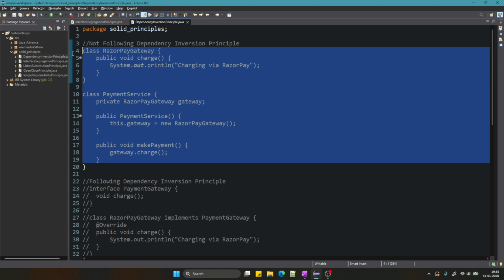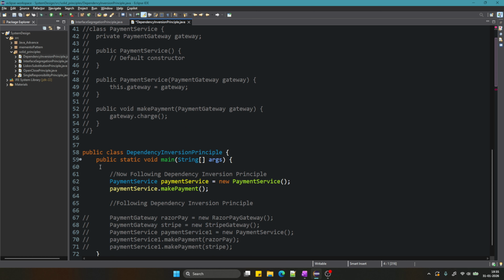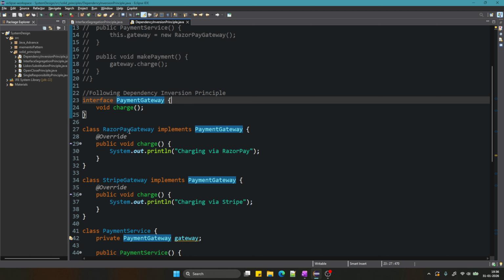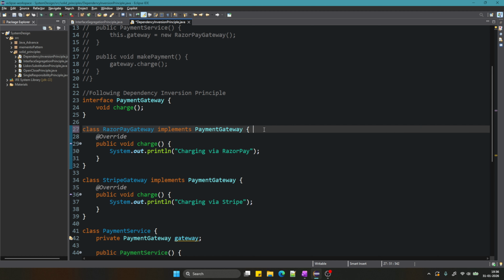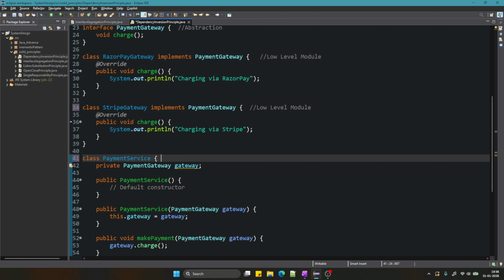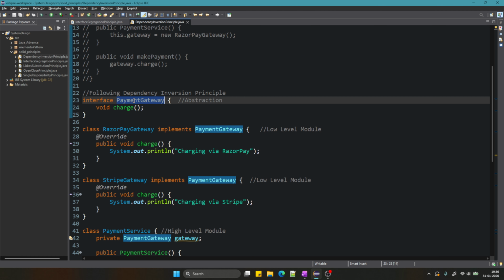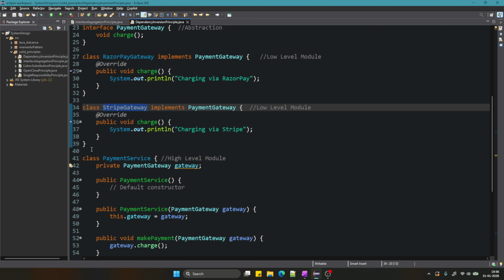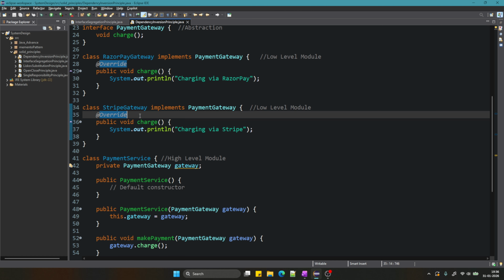Now moving towards the code which is following the dependency inversion principle. This is an example of code which is following the dependency inversion principle. Why? This is the payment gateway, which is nothing but the abstraction. This is the Razorpay gateway, which is nothing but the low level module. This is the high level module. What I was frequently telling when I was explaining the code not following the dependency inversion principle is, let's say in future if you want to implement the Stripe gateway, how will I implement it? So in this example I'll explain how we have expanded our code.